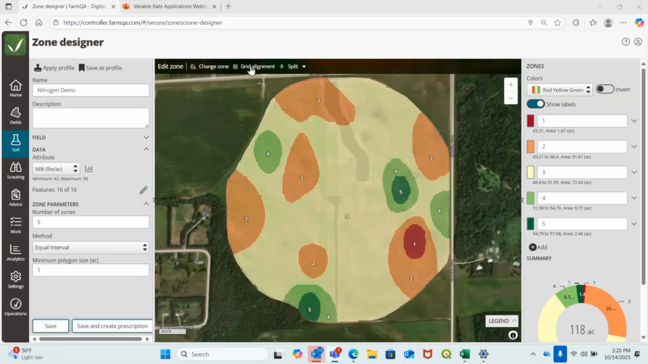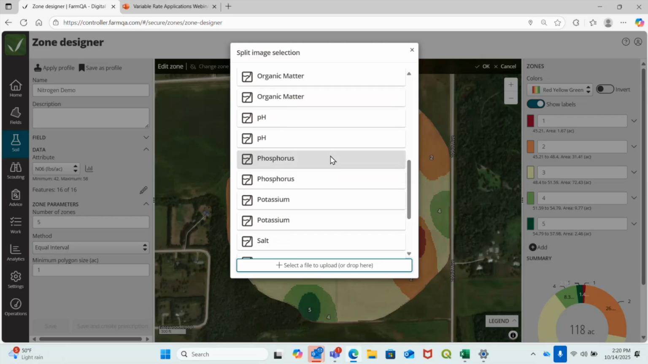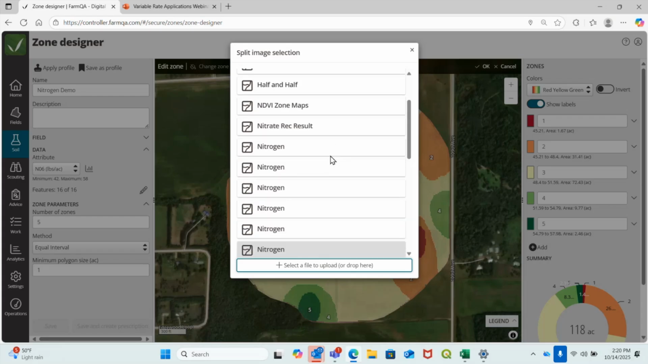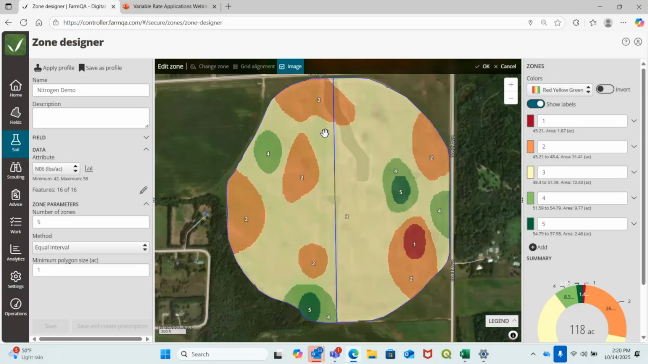Now at the top here, in addition to grid alignment, we have a bunch of different split options as well. So when I click on split, I have the option to see the grid alignment again, but I also have image and shape options to split my zones up. What the image alignment does is you can use another image that's associated with this field to split up and redraw these zones. So what I have here is a zone map I made earlier called half and half. It's pretty straightforward. It's just a map that splits the field down in two. So when we see this overlaid on my field, we see that I now have an east half and a west half to my field overlaid here.